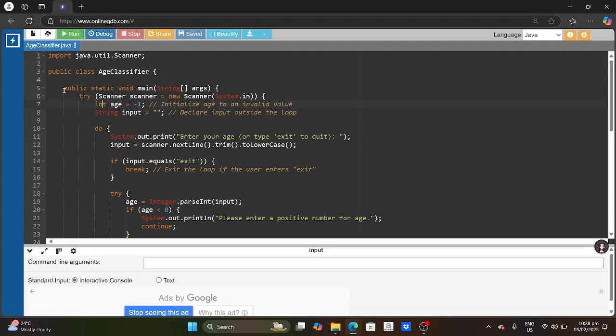Another one is public static void main(String[] args). This is the main method, the entry point of any Java application. Without this, the code will not work, and the program execution starts from this method.